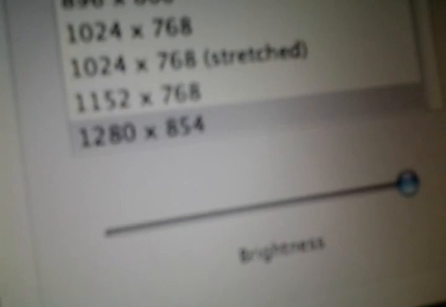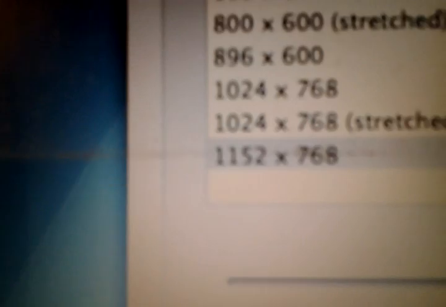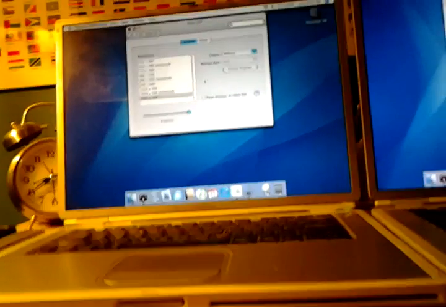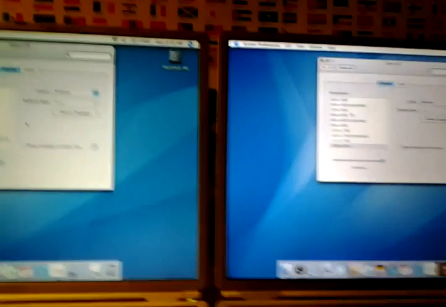The 667 megahertz, we have a 1280 by 854 resolution widescreen, obviously. And on this one, we have an 1152 by 768 resolution. Once again, that's 1280 by 854 and 1152 by 768. So obviously you can see here the 500 MHz model has a lower resolution than the 667 MHz model.